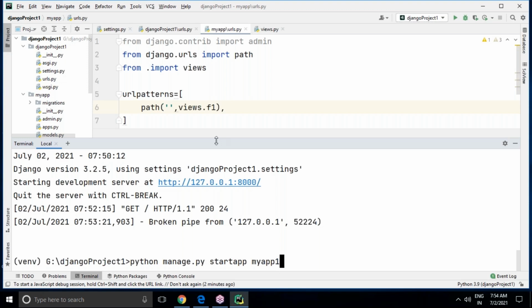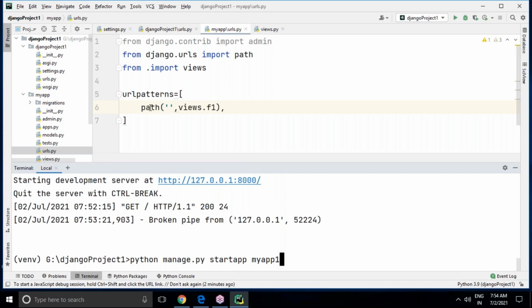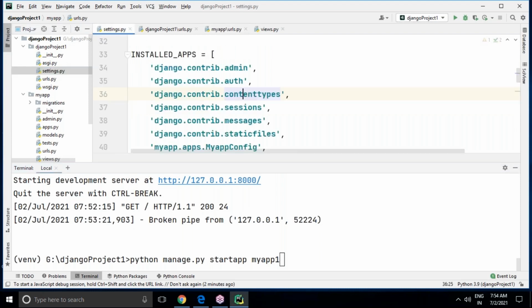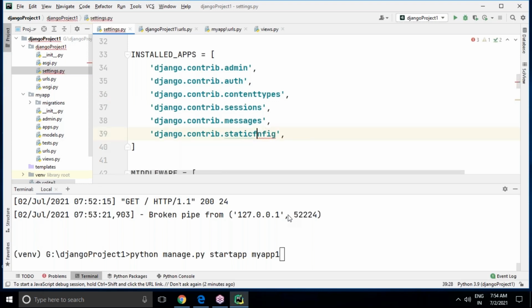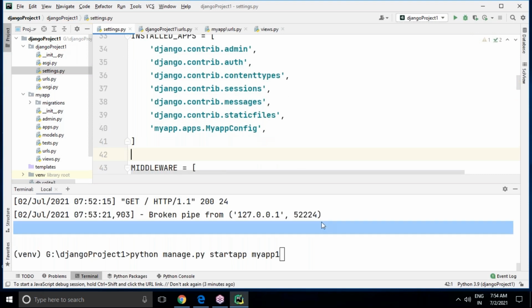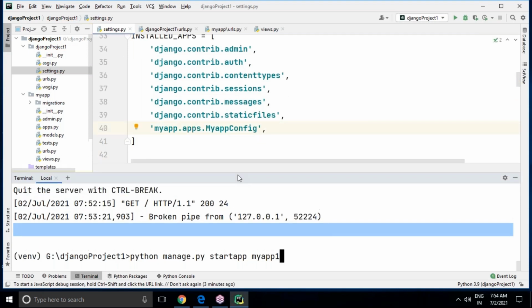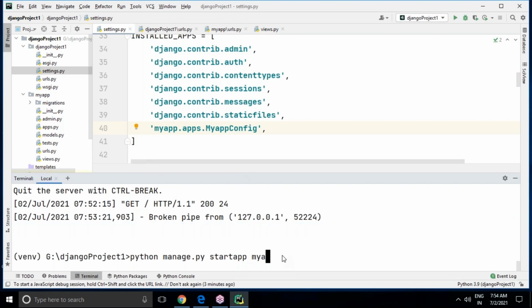Once you create this my app one, will it be registered automatically? No, sir, it will not be registered, because you have to go to settings.py and add my app one yourself. But this will come by default whenever you start using this my app. So this is the logic. For the first time, you may feel it is somewhat typical to process. But once you start practicing, it's not a big deal, and you can easily manage things, just step by step.